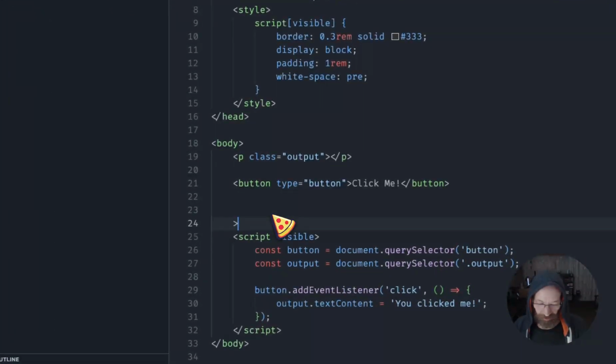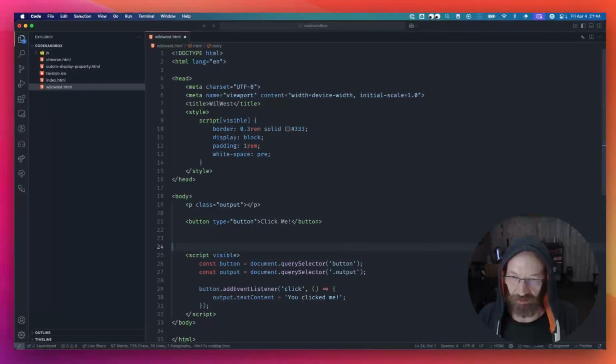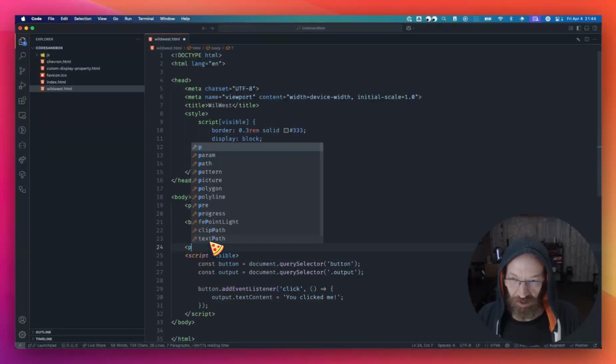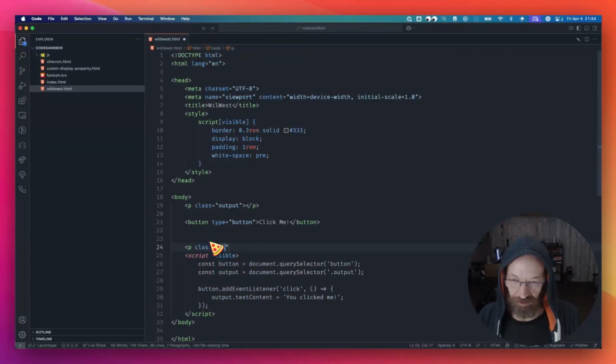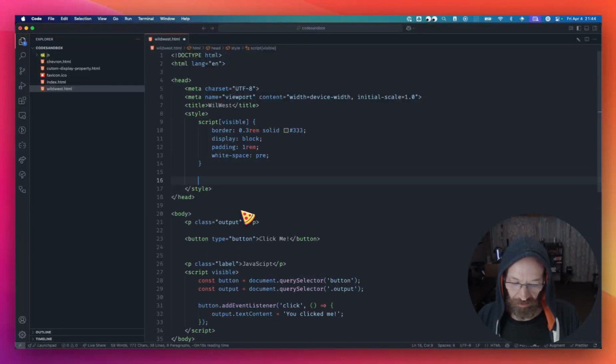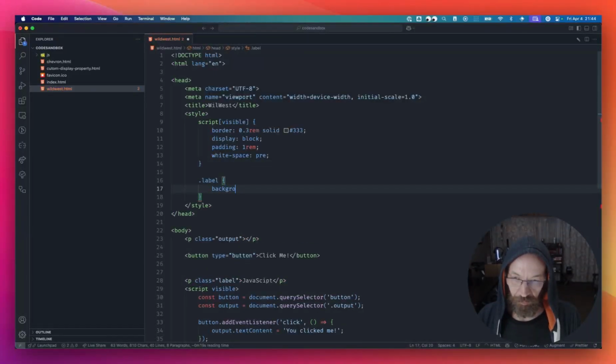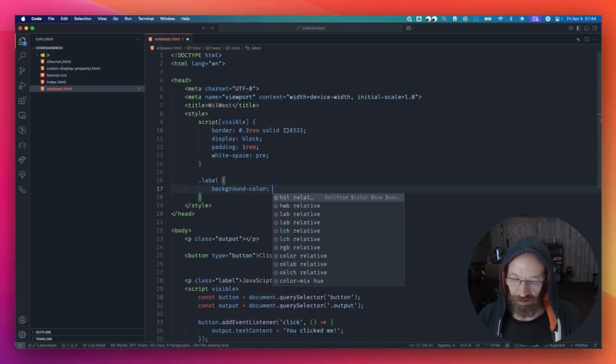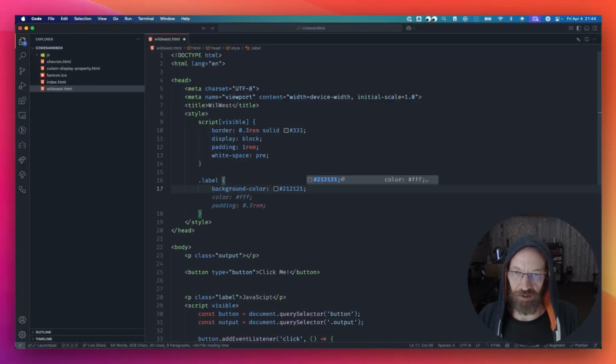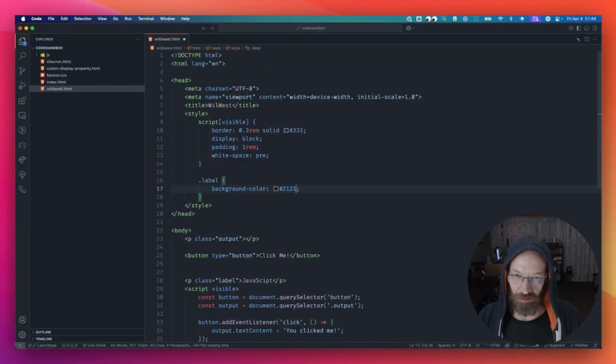Let's do something like, oops, why do I always start with the wrong one? P class equals label. And then we'll put in here JavaScript. And then let's go up here and do label. Give it a background color. That same dark gray. I think that's too many. 212121. There we go.